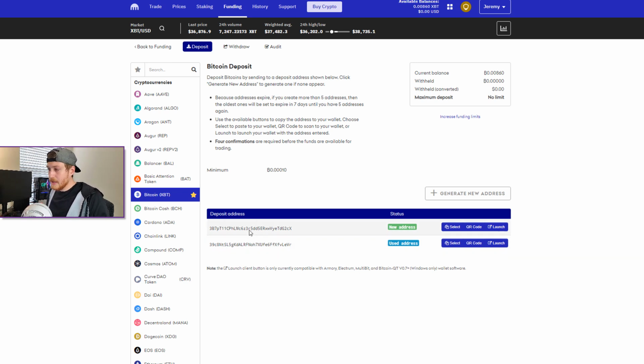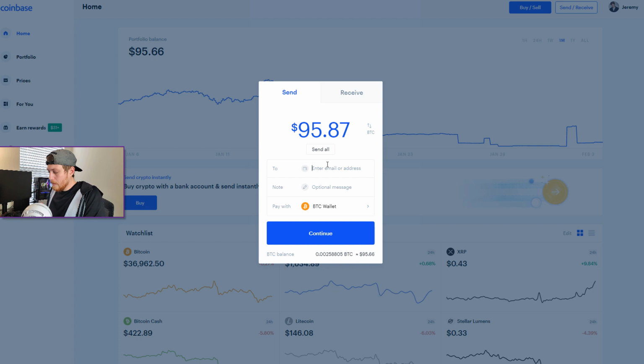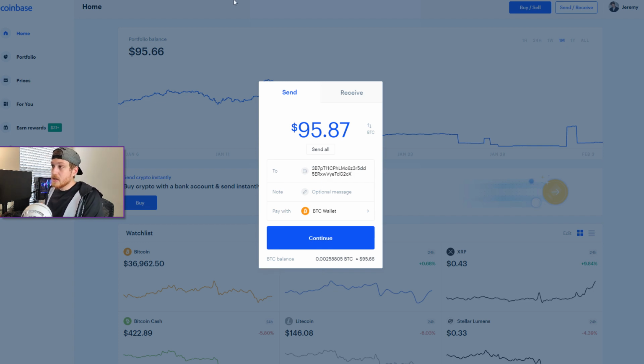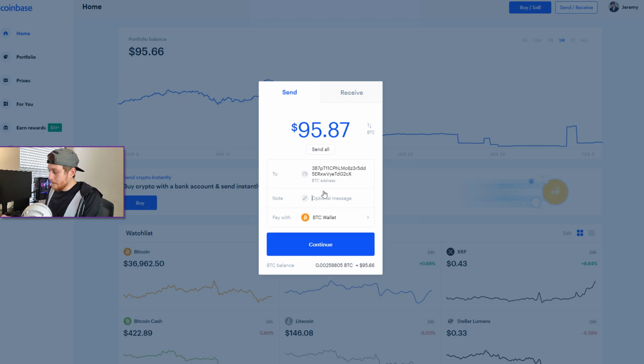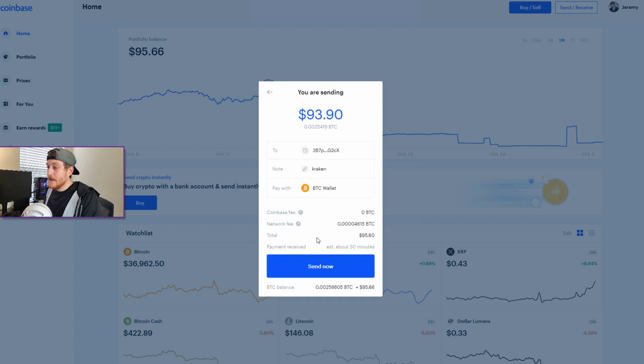So we copy this right here, and then we go to Coinbase right here, and paste it in here. Then we type in Kraken right here. Then we want to click Continue. Now we want to double check that the first four and the last four of this wallet address that they're showing is correct. This is why we copy and paste so we don't mess this up, because if this goes to the wrong address, then it's gone forever.